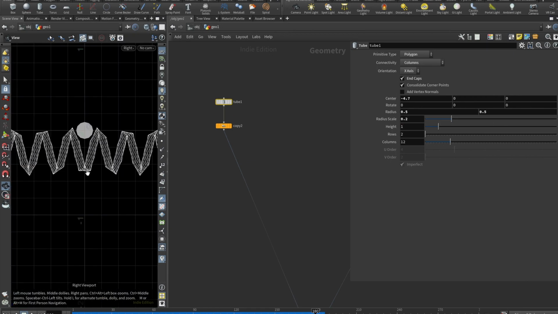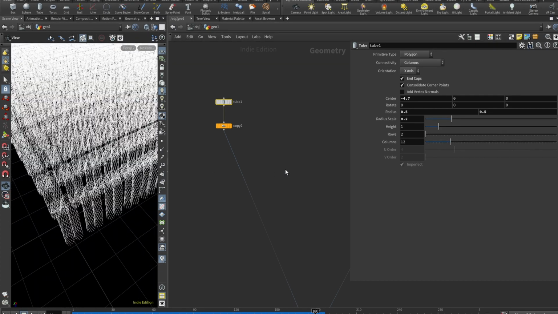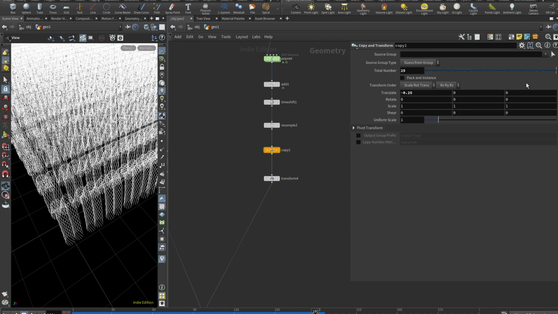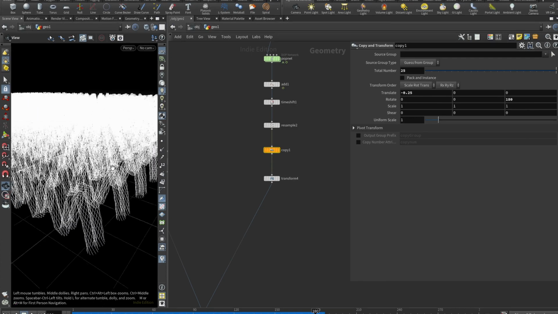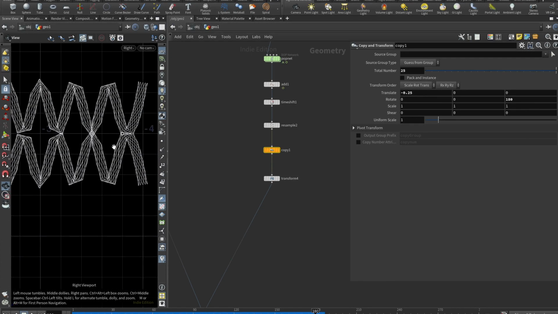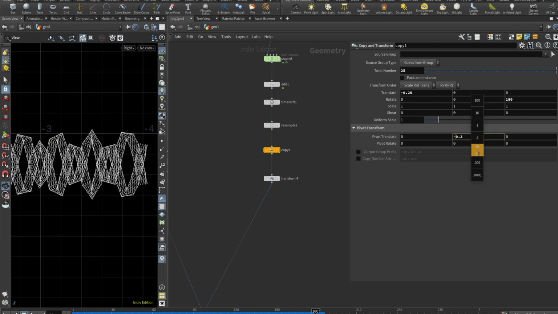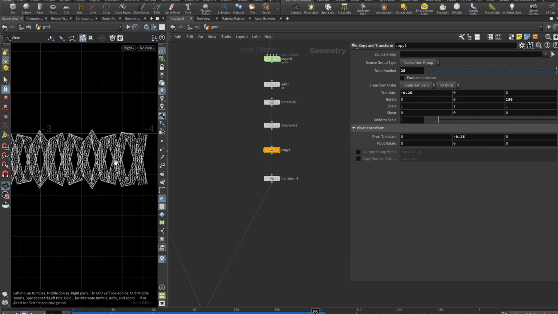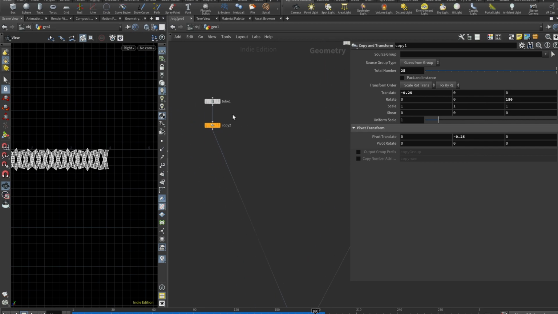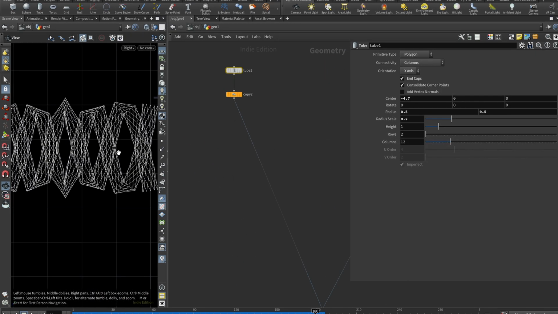And actually, we forgot one thing. We want to alternate the angle of these threads here. So in our copy to points for the wavy threads, let's rotate them 180 like this. But now you can see that they went up a bit. So we want to transform the pivot to get them back down, and it should be minus 0.25 or something, yeah, like this.